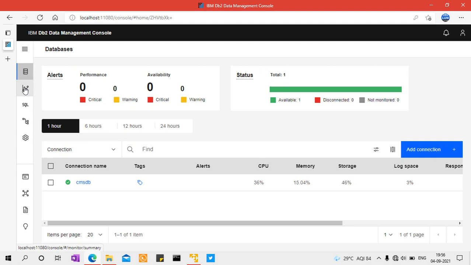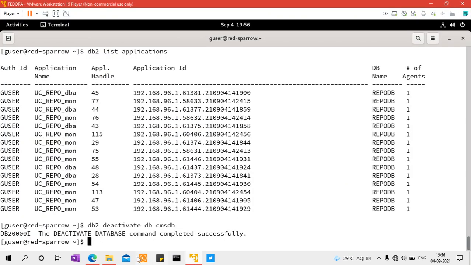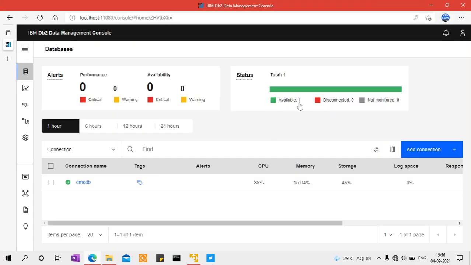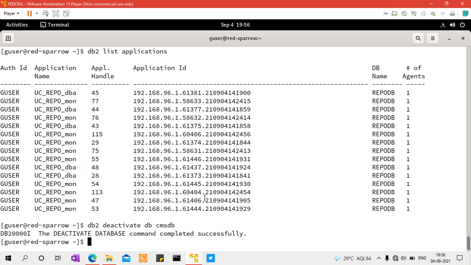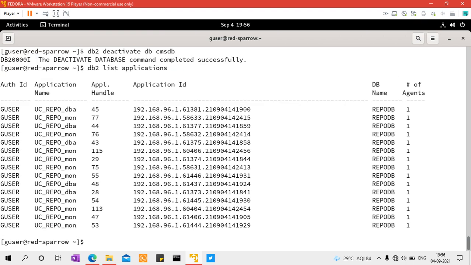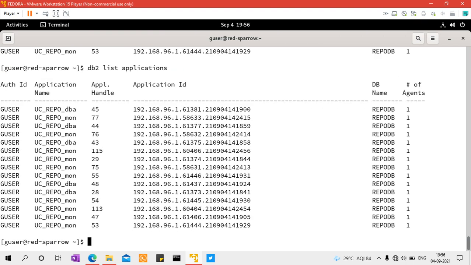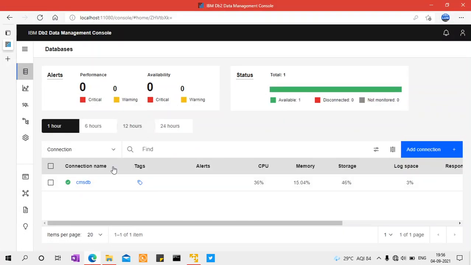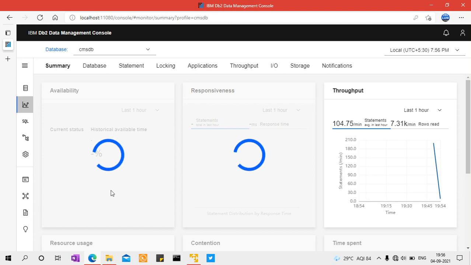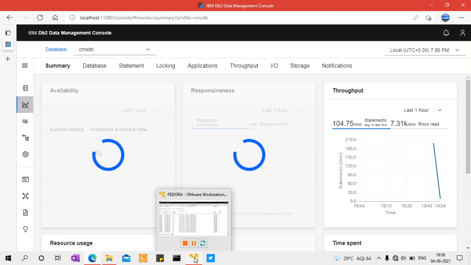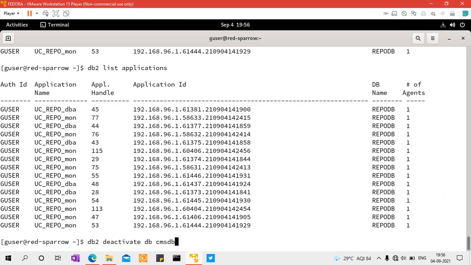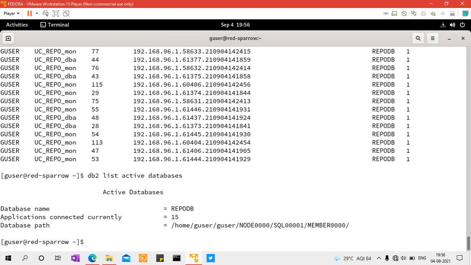If I go to the summary, you can see that all the things are still there. You can see that it is in a disconnected state. It's still available. Let's say list applications. Maybe it's not refreshing. It will take some more time, I guess. If I click here, now it is going to activate the database again, I guess. So list active databases.